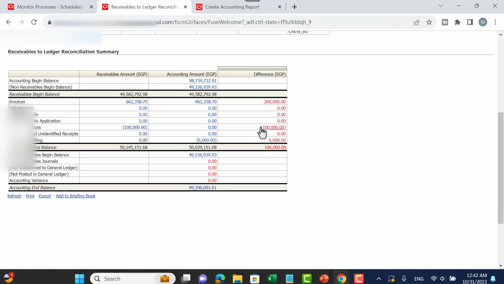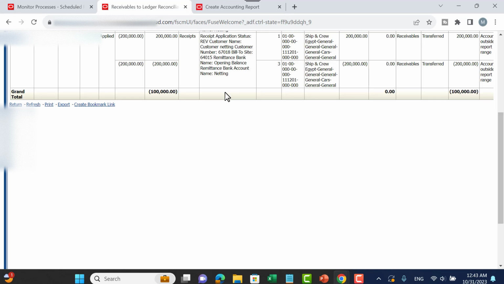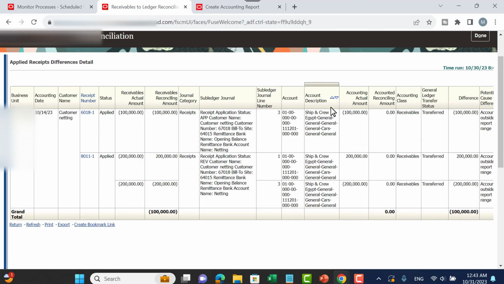If you need to return again to the receivable to ledger reconciliation, again I need to check these differences and these differences. Just click on it and it will give you the details as drill down. There are again also receipts and another receipts, and this is the data of the differences. Another options also, it will help you to make these differences.